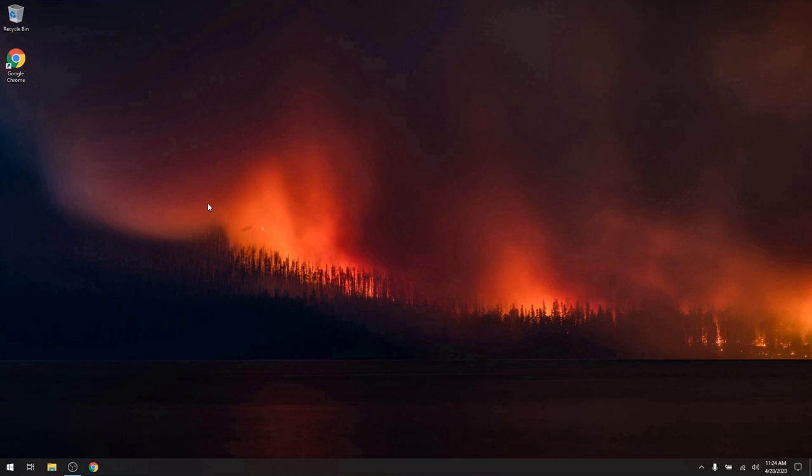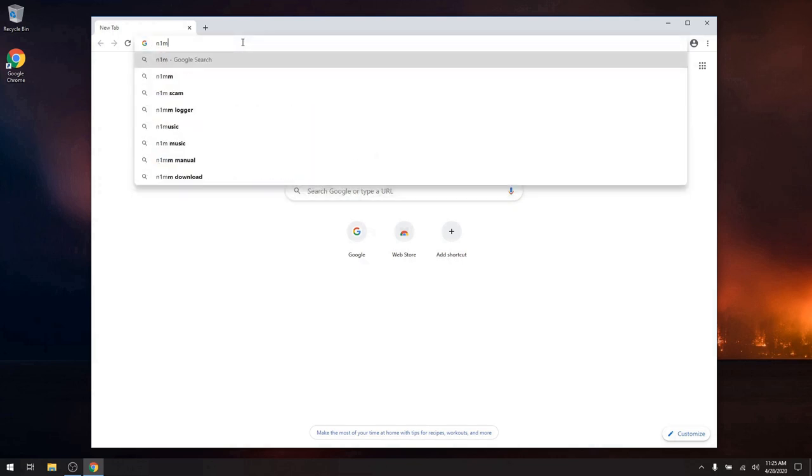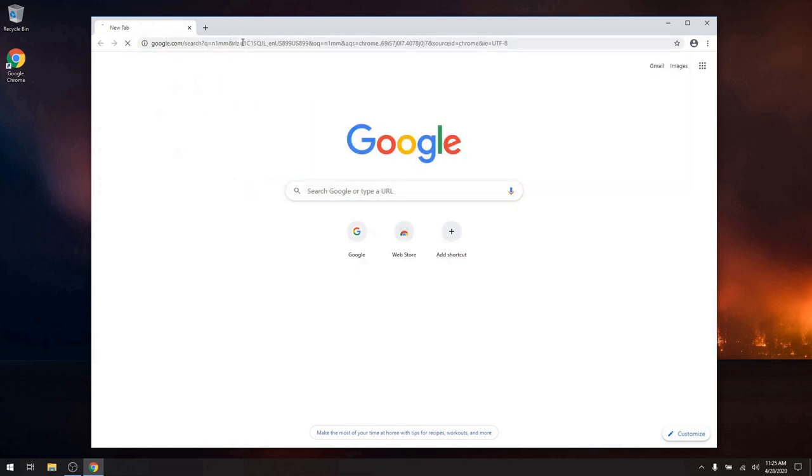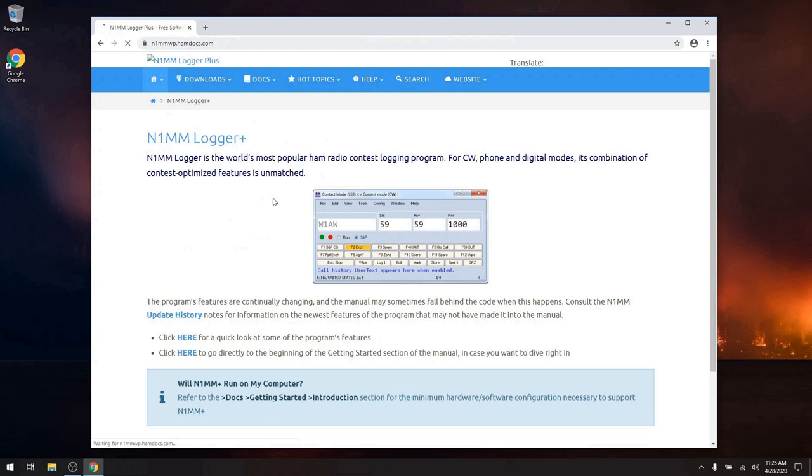All right, everybody. We're going to install N1MM Plus, best contest logging software, in my opinion, that's free. So let's get started. I'm AG6AG, and to get this all going, I'm going to launch the Chrome browser, and I am going to type in N1MM, November 1, Mike, and just hit enter. And the top result that should come up on your browser, if you're using Google, is n1mmwp.hamdocs.com. This is the site for the N1MM Logger Plus.